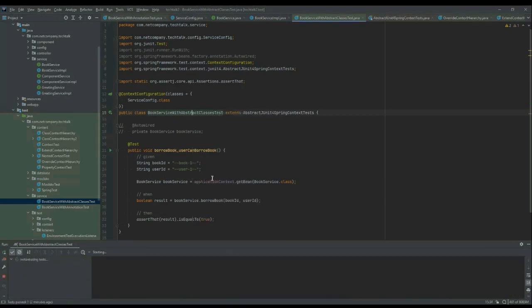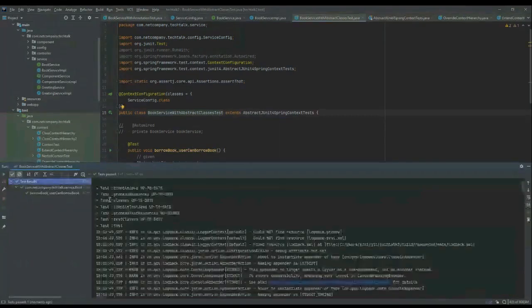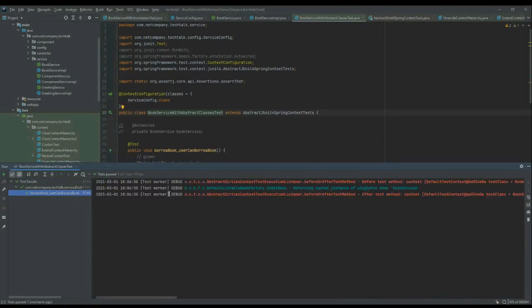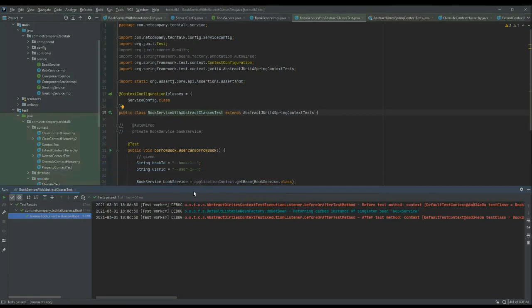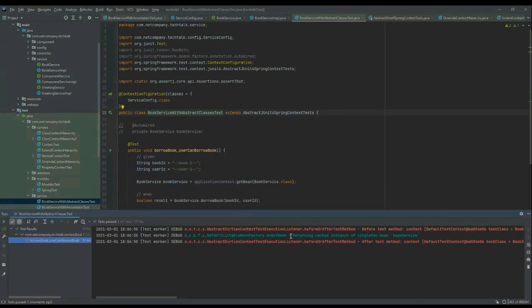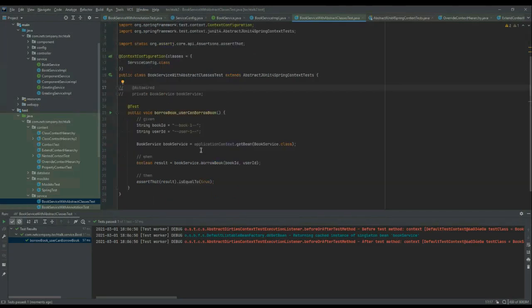So we can run it, and we pass our test. The only thing which is important here is that if we have auto-wired, the bean is taken before the test, and if we have this approach, the bean is created and put in the test in this place, not before the test.